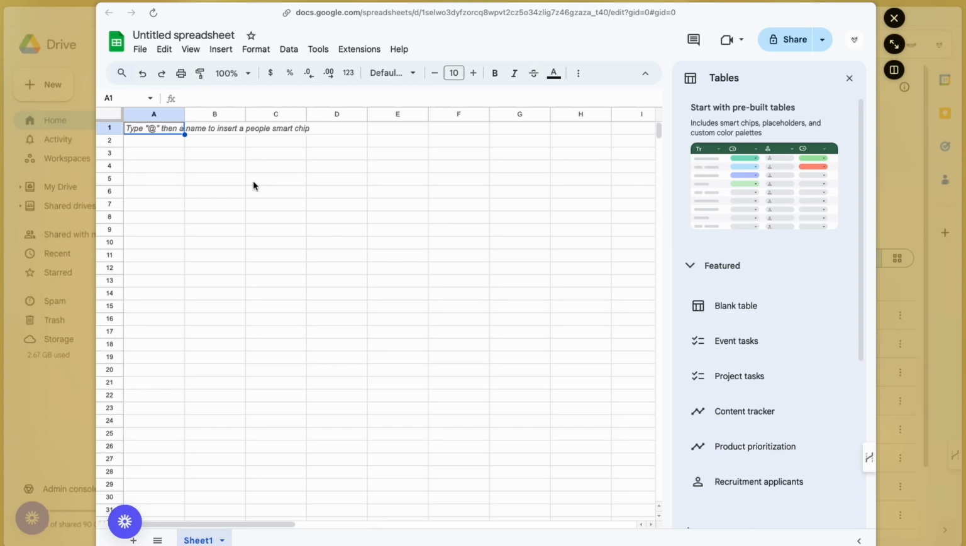ID numbers. All right, so let's just put a column in here. 1, 2, 3, 4, 127, 3,491.2.